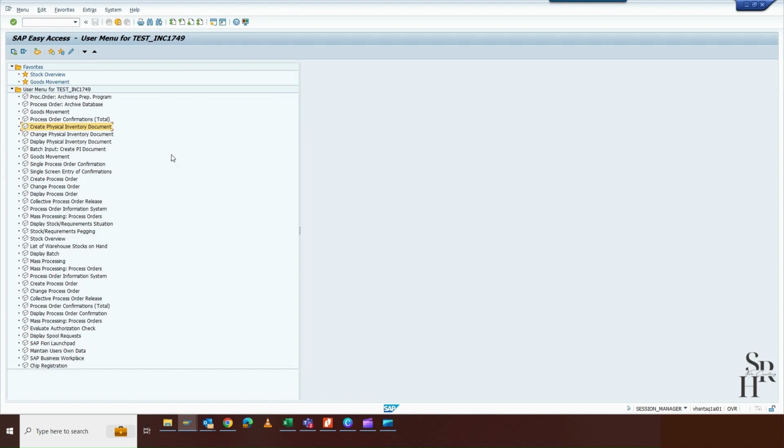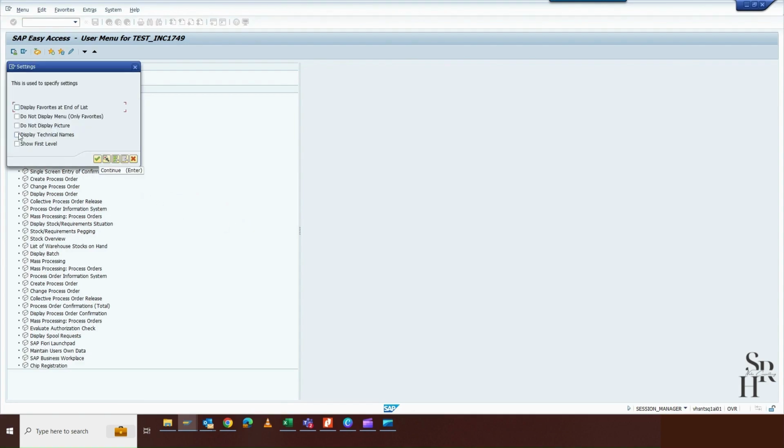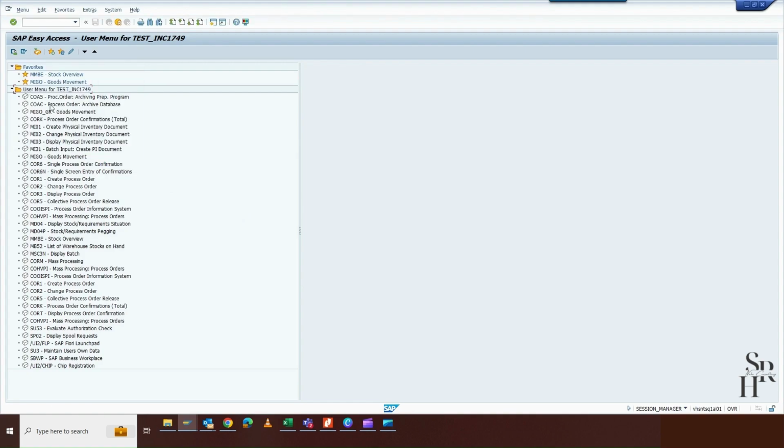The easiest is to just right click in the session manager. This mini pop-up will appear. Just click select setting. From here select display technical names and hit OK, and that is it. You can see all the T code information now have the technical name maintained ahead of their names. This is one way to do it.